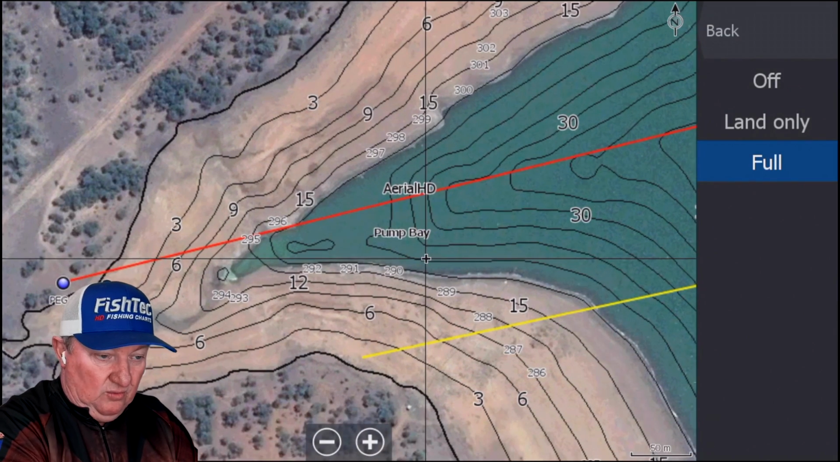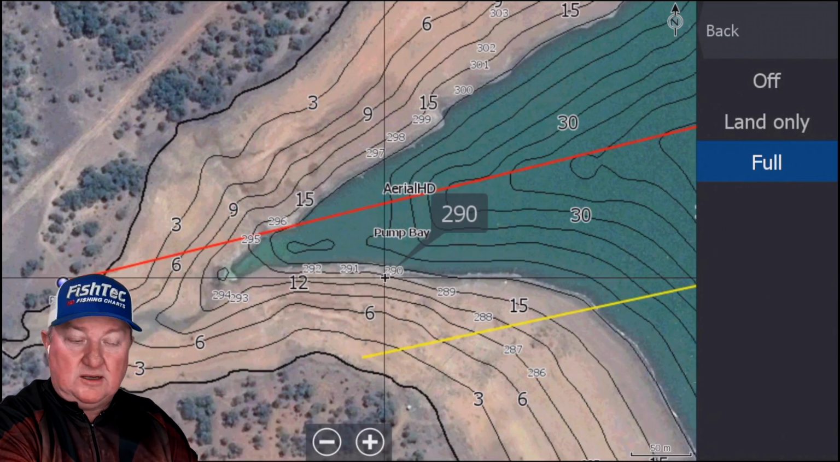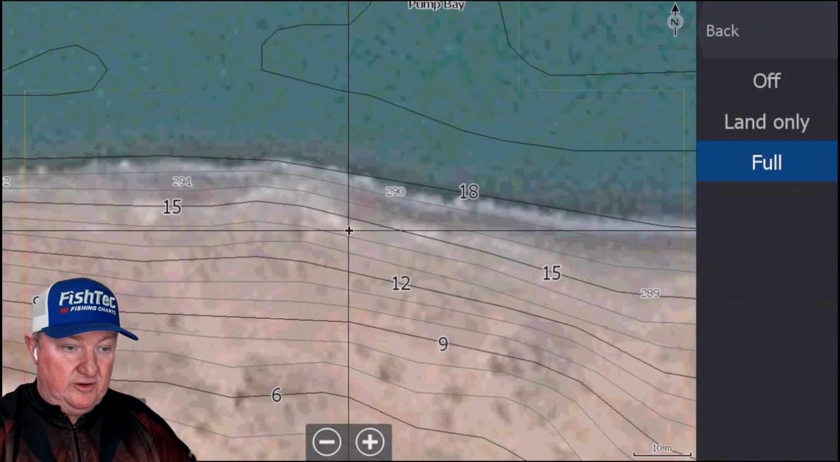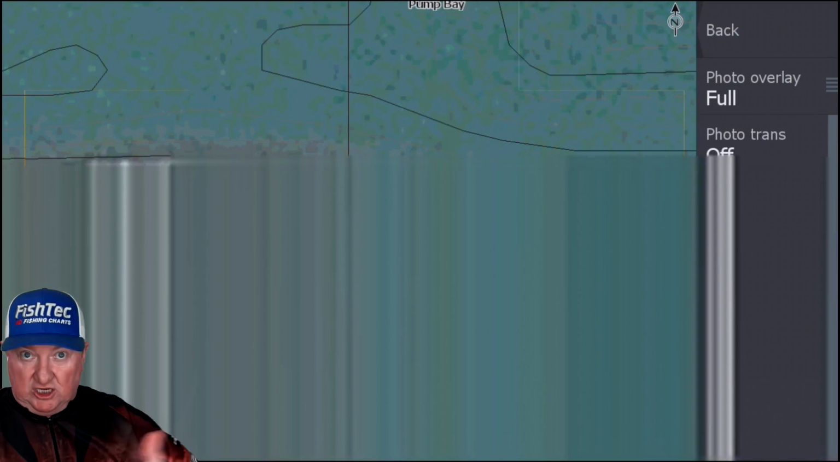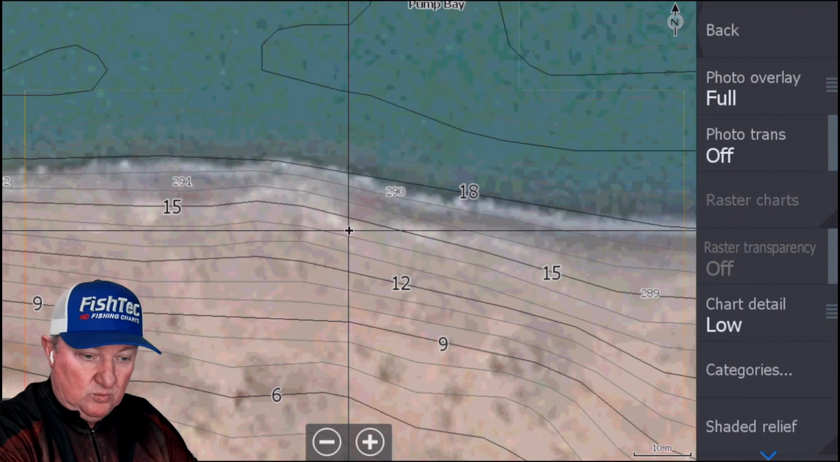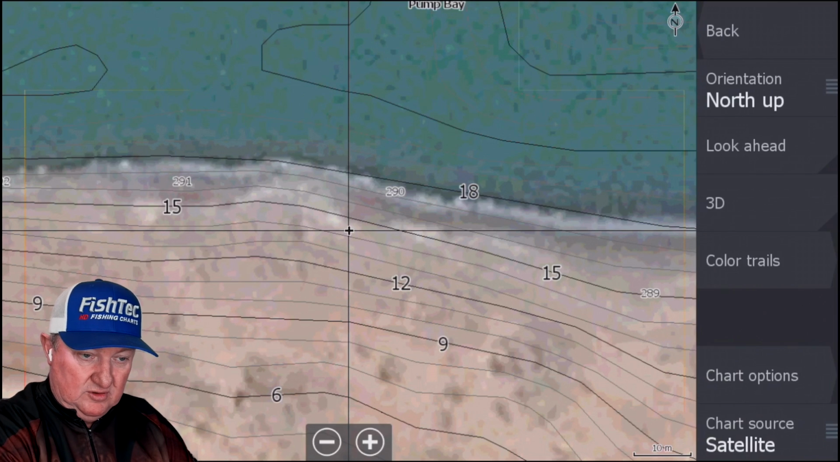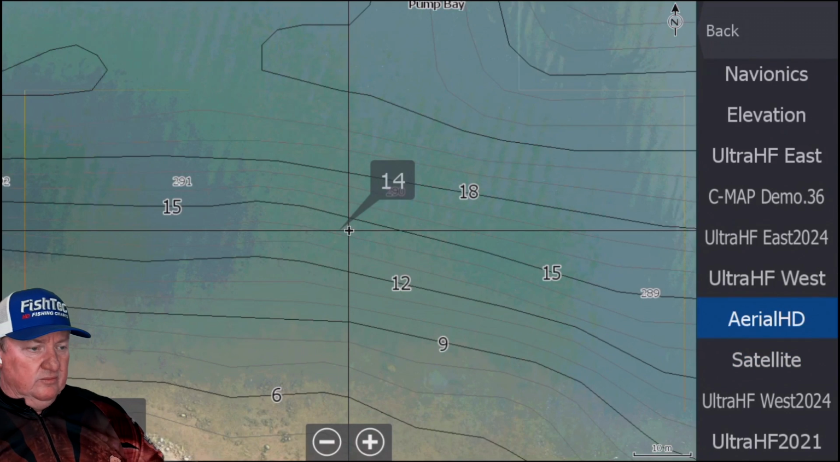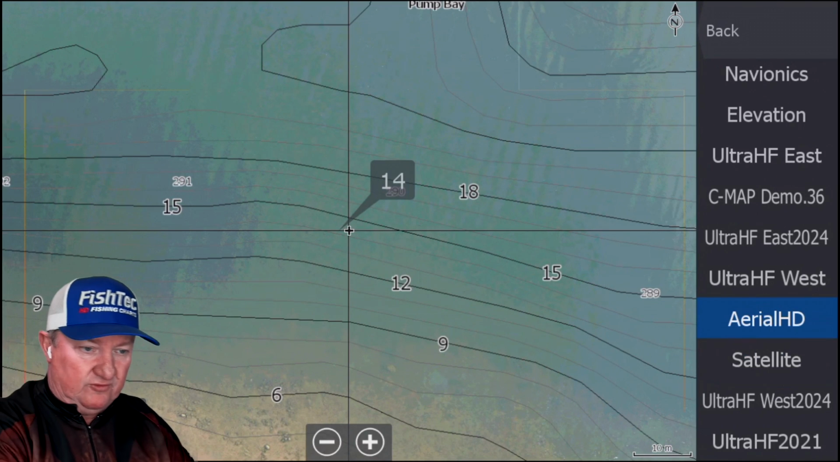But what happens when you zoom in on a satellite? It gets a little bit blurry. But for this particular swim 5, we have an aerial HD. Not for all the swims, but we do have it for swim 5.